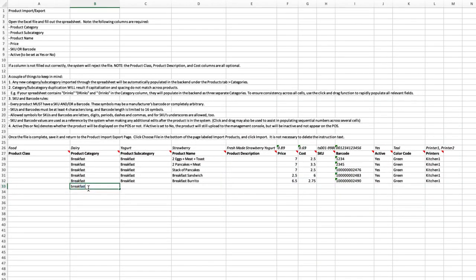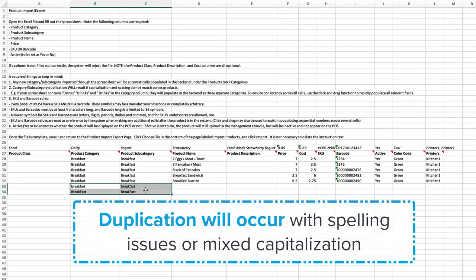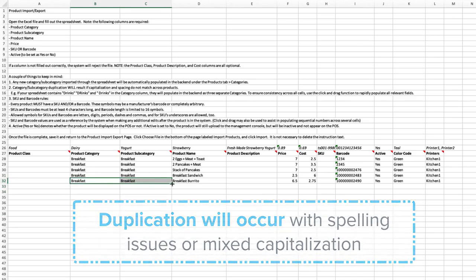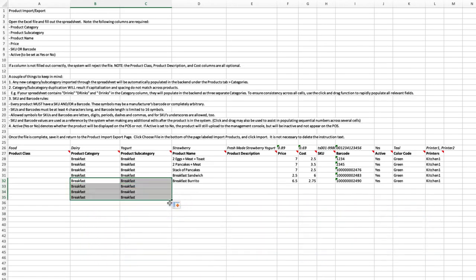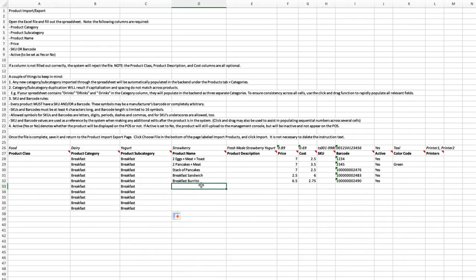First, any new category or subcategory imported through the spreadsheet will be automatically populated in the backend under the Products tab. Category and subcategory duplication will result if capitalization and spacing do not match across products. To ensure consistency across all cells, use the click and drag function or copy and paste to rapidly populate all relevant fields. Every product must have a SKU or barcode.